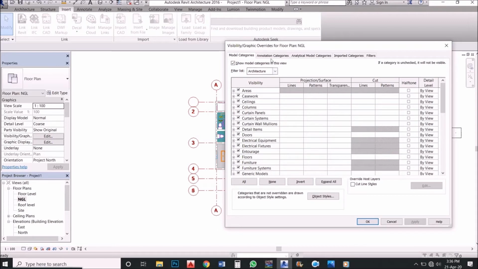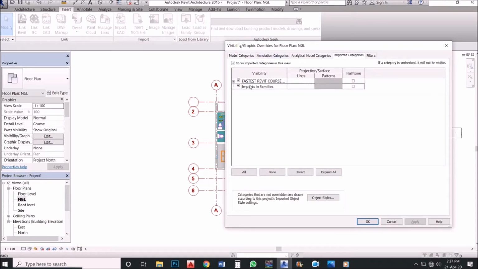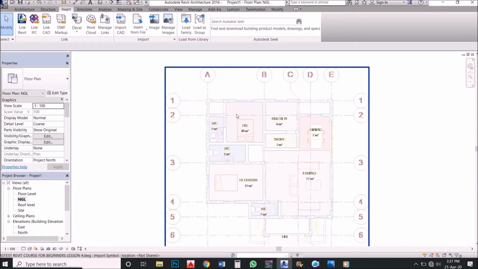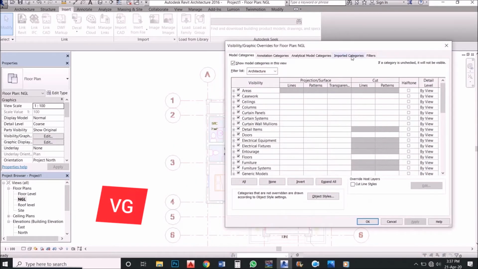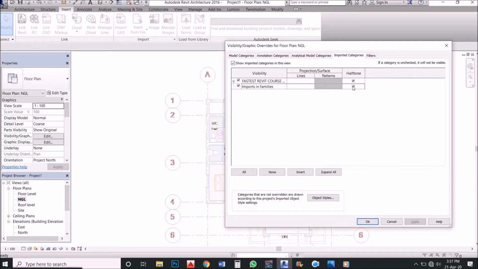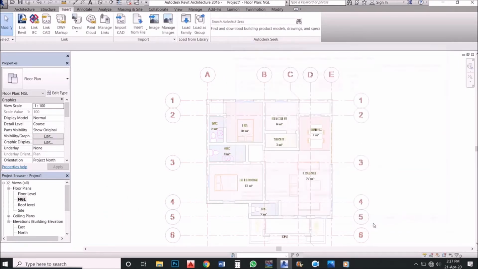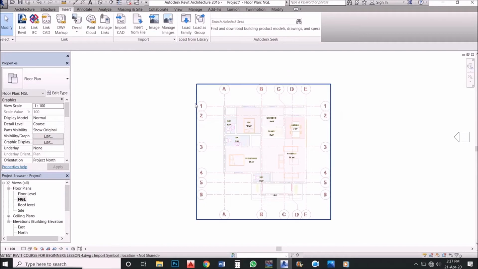Now you scroll, you check for imported categories, which simply tells you if a file is imported. So check this box, halftone, check it. All right, let's see the effects. See, it's faint already. So what we did was we went to VG, go to imported categories, then check this box. Then we see it's faint. So the next thing we want to do is start erecting walls.